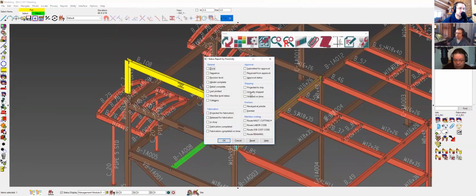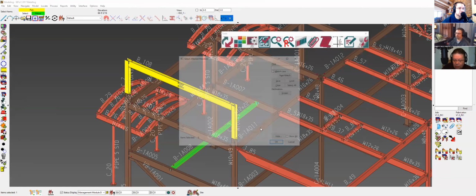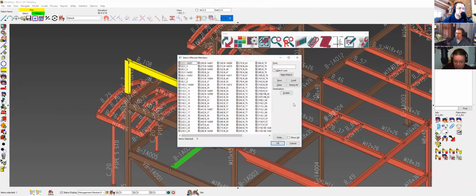B1A008. So I'm going to select, what items do I want to see? I want to see if it's been out for approval, shipped, or whatever it's been, released for fabrication. So I'm going to select, was it B1A? Here, let me just get it.